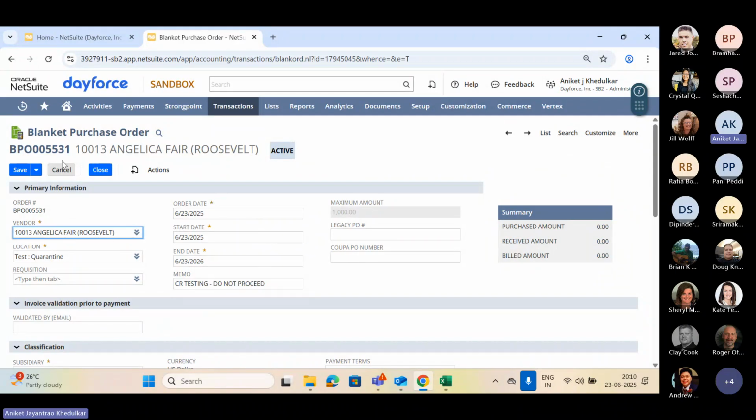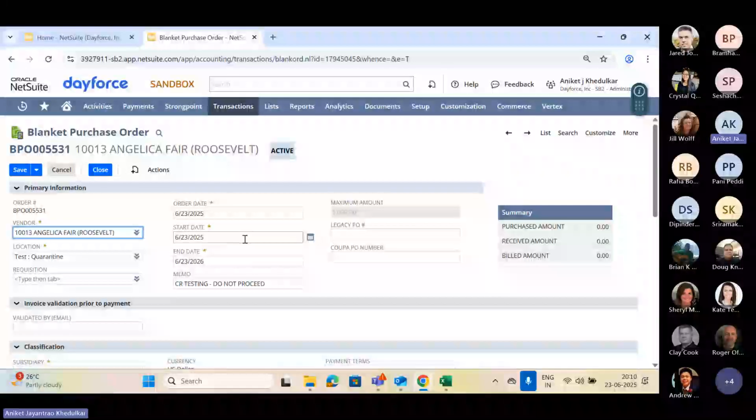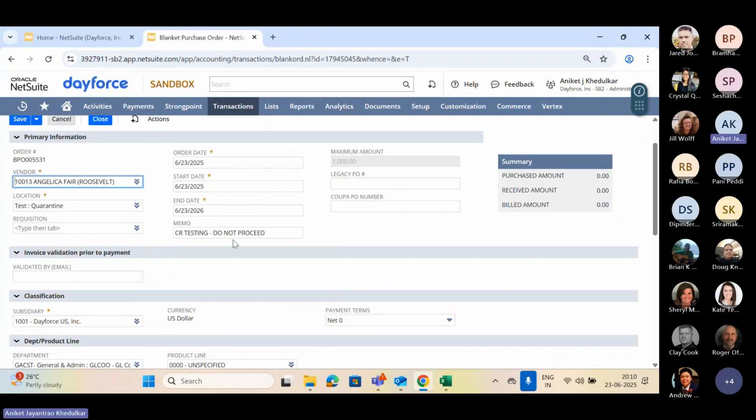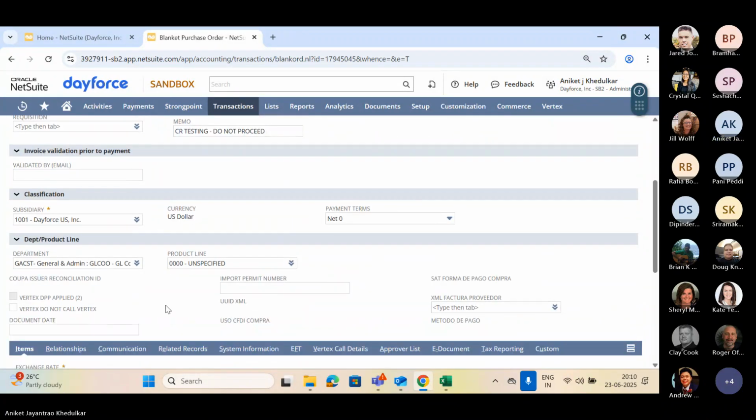For this particular blanket purchase order, I'm just keeping a 1 year period to consume this blanket purchase order. After that, we can put a memo if required. For now, we just put "CR testing do not proceed." We can put the Coupa PO number and all the necessary details.